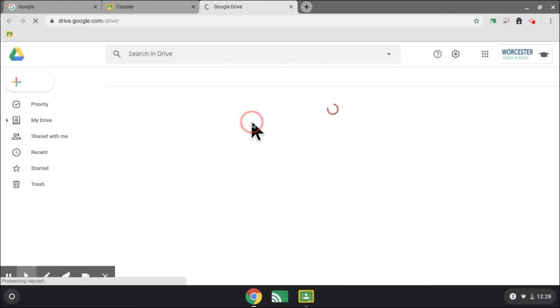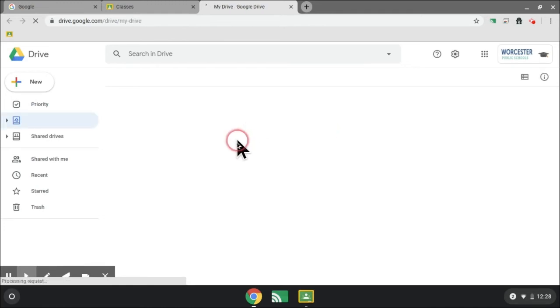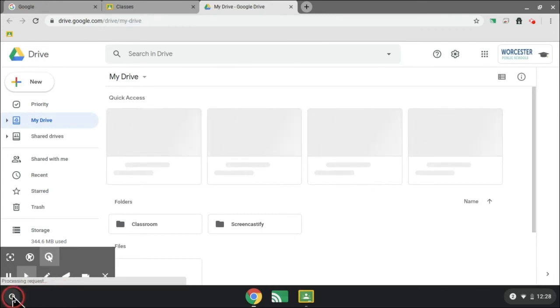If you are looking for an app that is already on your Chromebook, you can use this circle search down here. Click on the arrow and search for the app here. For example, Google Slides.